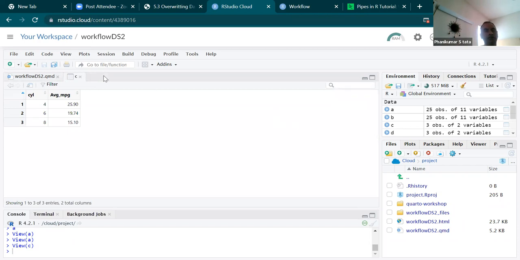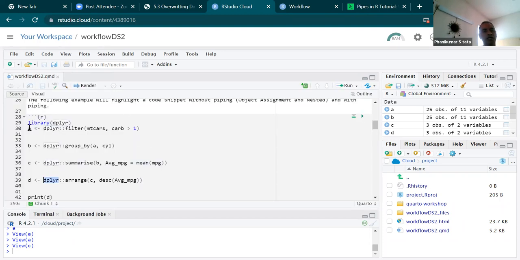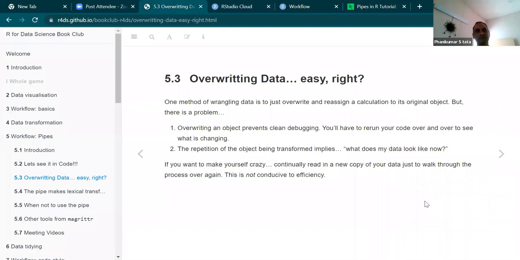But if we do piping, what happens is that we cannot individually see any of these A, B, C, and D data sets, I mean the data frames. It's just the final data frame, D, which is accessible for us to use in the next iteration. So that's pretty much what he's talking about here, where overwriting the data is easier, right? One method of wrangling data is just to overwrite and reassign the calculation to its original object, but there is a problem. Yes, overwriting an object prevents clean debugging, and you will have to rerun your code over to see what is changing. And the repetition of the object being transformed implies, what does my data look like now? So this is what he's talking about.